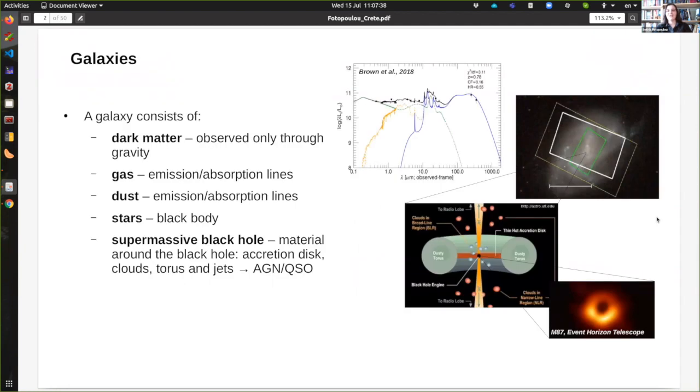So I mean, I'm preaching to the choir in this audience, but you all know what galaxies are made of, and the basic recipe in order to have a galaxy would obviously be dark matter, gas and dust, lots of stars, and the most important component for what I'm looking into is a supermassive black hole, which is found in the center of most galaxies. And it is going to have a very complex structure of gas and dust around it.